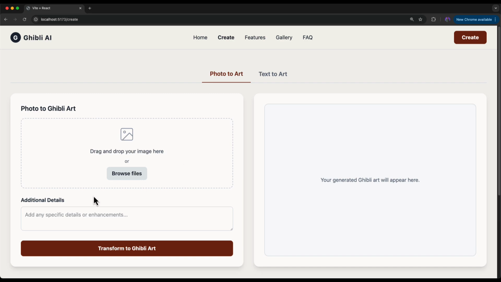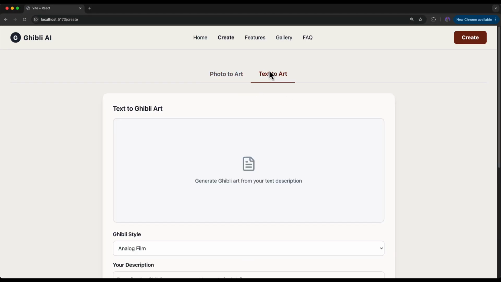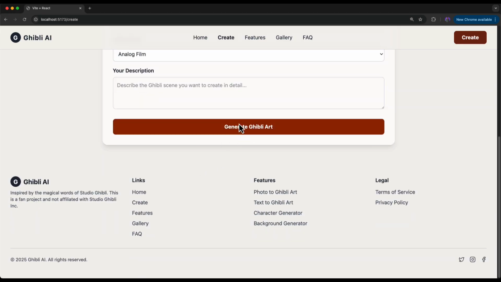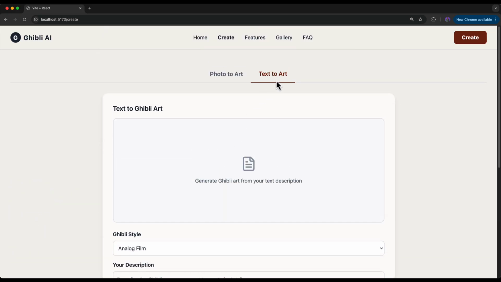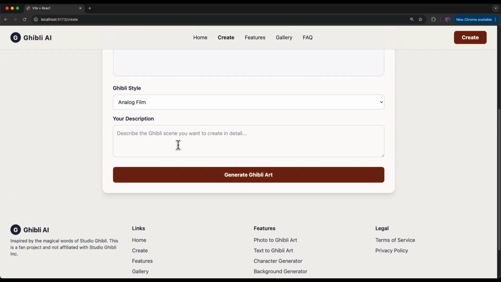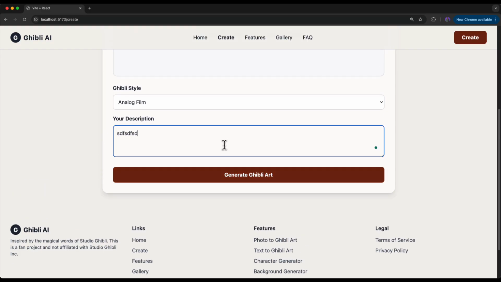Okay, the very first part is we need to disable this button. Because the user has come to this part, photo to art, and it should be disabled. It should be enabled only when the user has uploaded the image. Same thing is true with text to art as well. We have to disable this button when the user navigates to the text to art section, and we have to enable this button when the user types something in this text box or the text area.